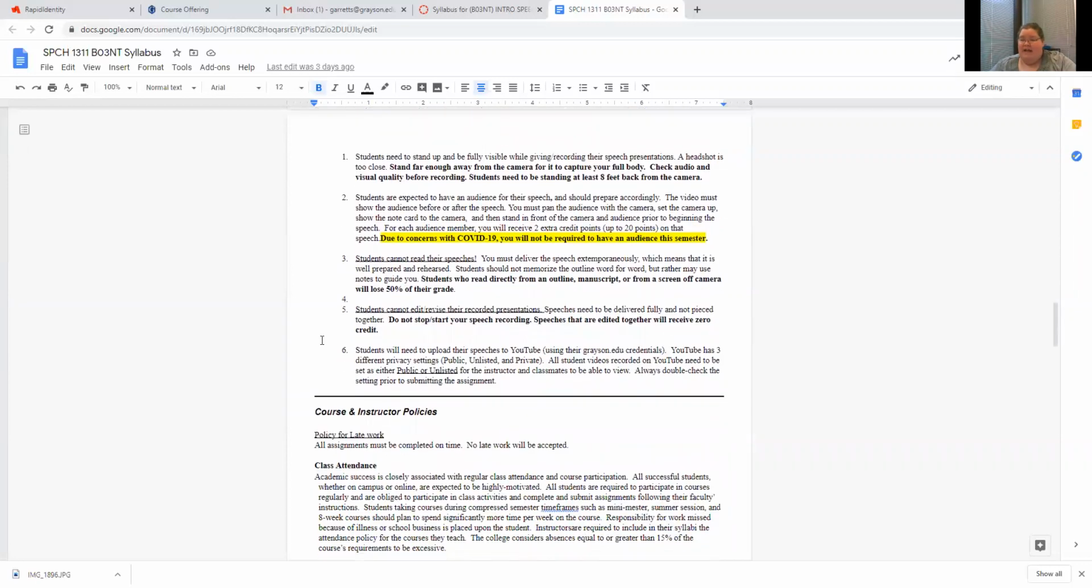You can't edit or revise your speech at all. Do not use any video editing software. Don't piece it together. The video needs to be taken in one shot. And then finally, when you're done with the speech, you're going to upload that to YouTube through your Grayson email address, listed as either public or unlisted. You cannot list or upload the video as private because I and your classmates wouldn't be able to access it. And then you'll embed that into a discussion board post. And I do have some instructional videos that show you how to do that.